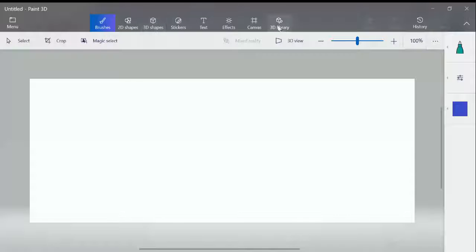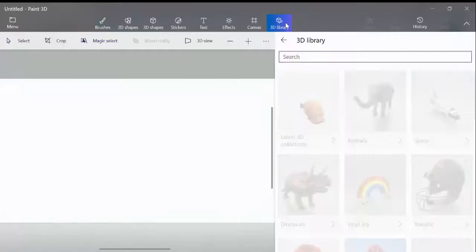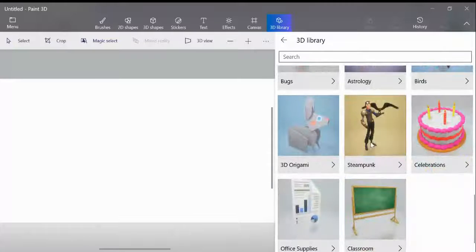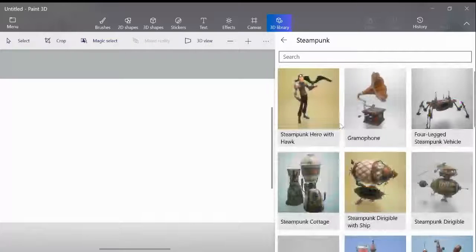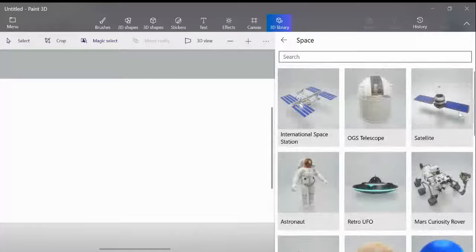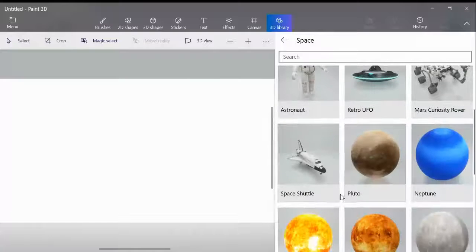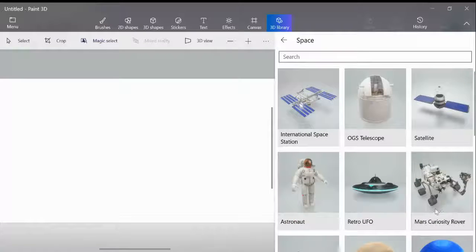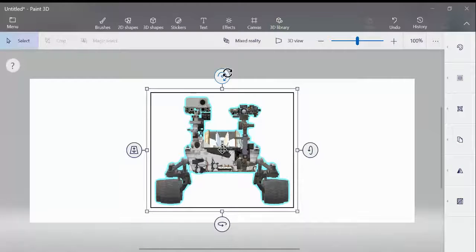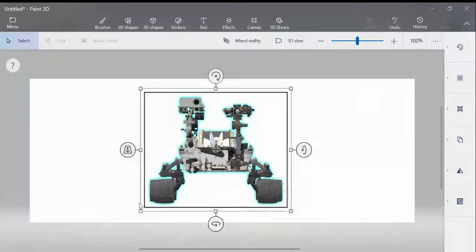Anyway, first we have to open Paint 3D, obviously. Then we have to click on the option called 3D library. You can click it, and here we can choose actually any product. There are many products, like space. So we'll be doing the Mars Curiosity rover now. I just click on it and it is loading. See, it has come. So good.